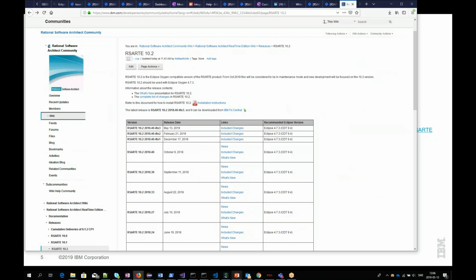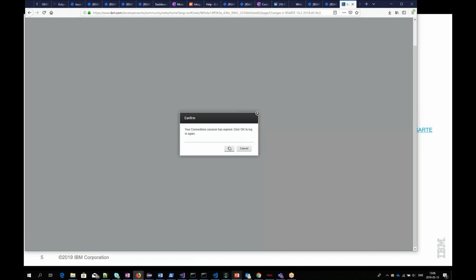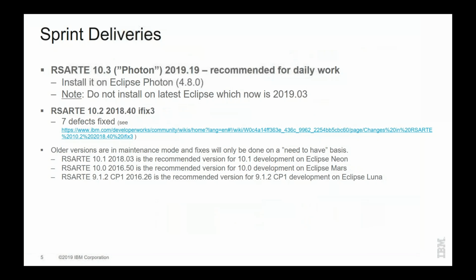So if you go to the, let me see if I can find it. Yes, if you go to the RSARTE 10.2 wiki page, you will find a link here to the iFix 3 change sets. And there is a list of, I think it is 7 defects that are fixed in the sprint.